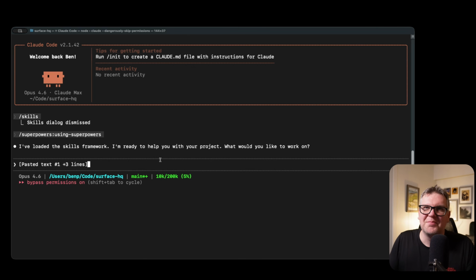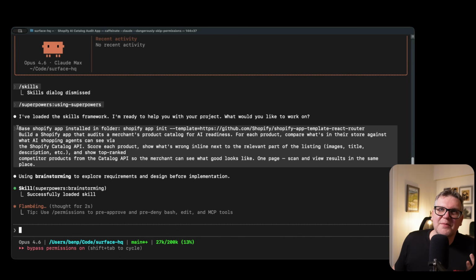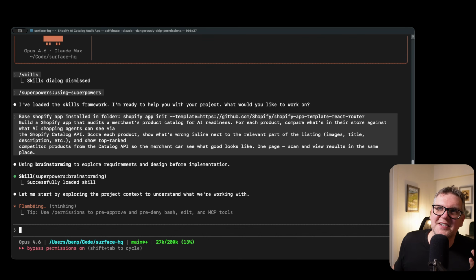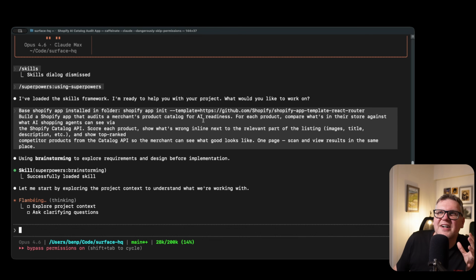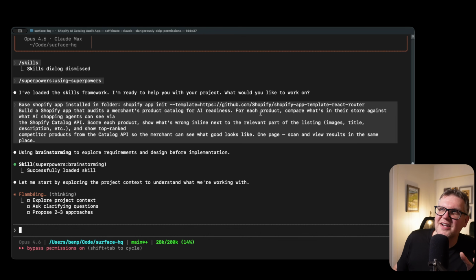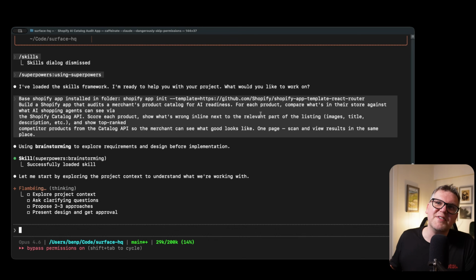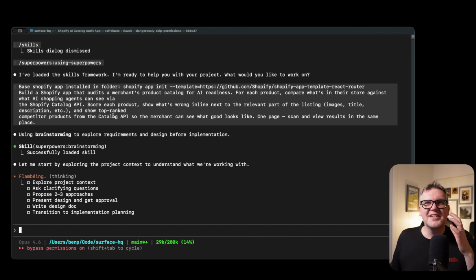Let's just start building my Shopify app. What I'm going to tell it is I've built a base Shopify app installed in this folder using the Shopify CLI to initiate it. Then I'm going to tell it I want to build an app that audits a merchant's product catalog for AI readiness. And then for each product, compare what's in the store against what the AI shopping agents can see via the Shopify catalog API. This is still at a pretty high level, which is why the first skill is so important: brainstorming.